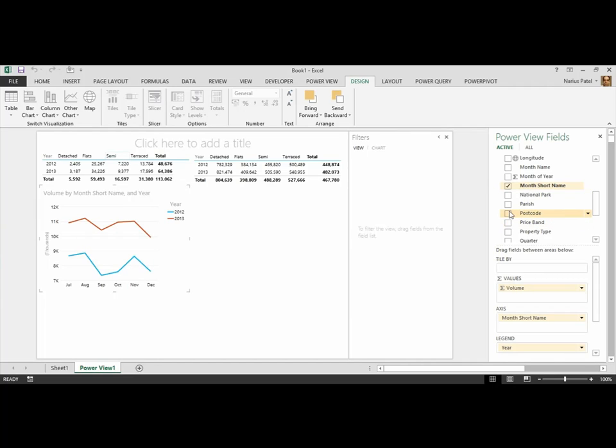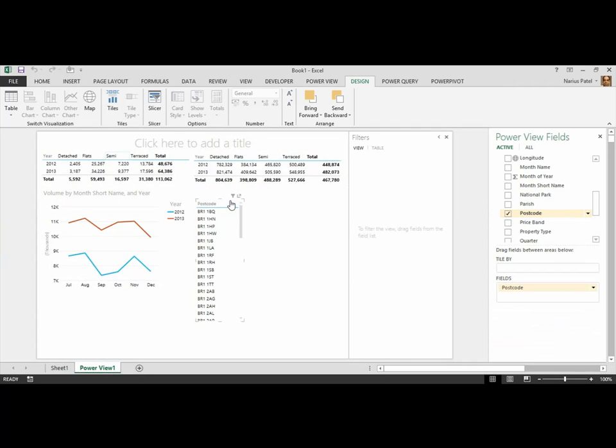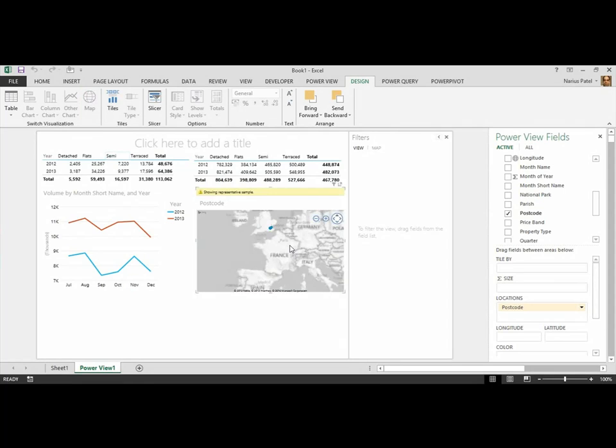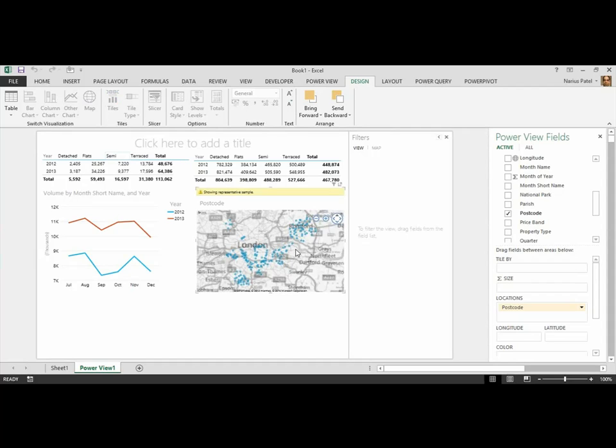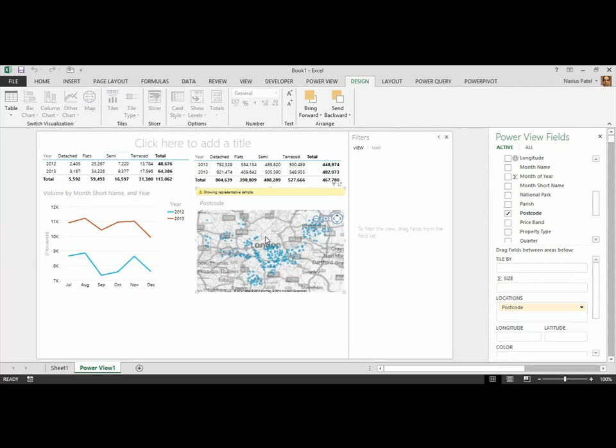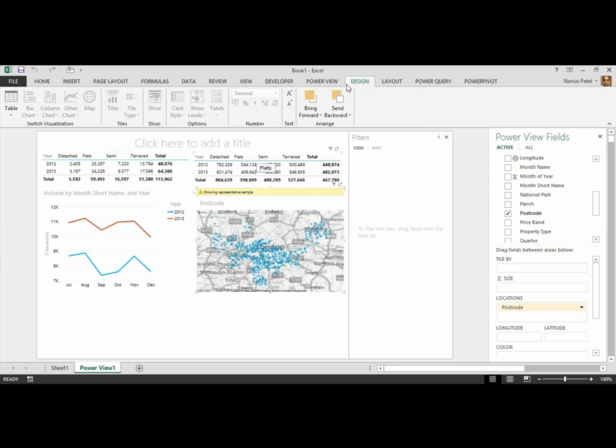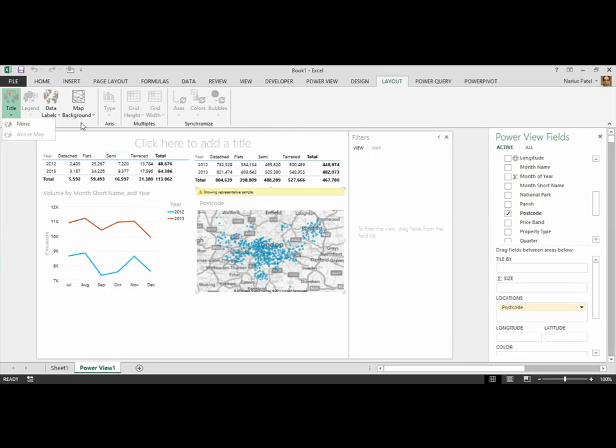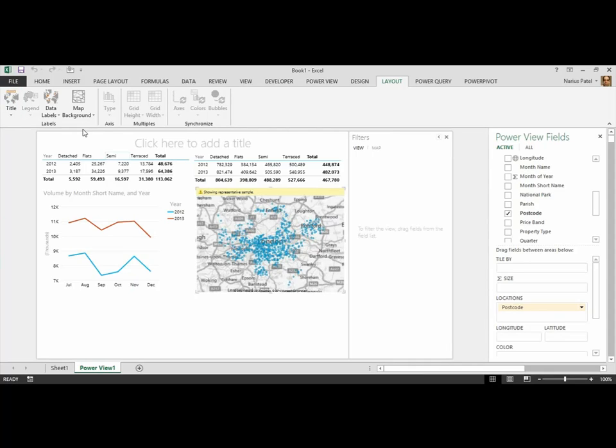Next I want my map. Now the map is as easy as dragging in the postcode, which gives me a list of postcodes. And I'll just resize that slightly to where I want it. So we've got a list of postcodes there. All we need to do is press the map button. Now for this it does require an internet connection. Shouldn't really be a big ask these days. And there we go, because it goes out to Bing Maps to resolve those postcodes and plot them. And I'm just going to remove the title. And I'm going to change the map background to be the road map because it's colorful and it looks nice.